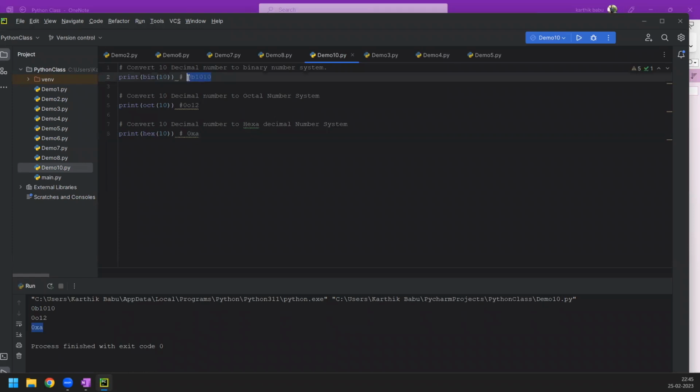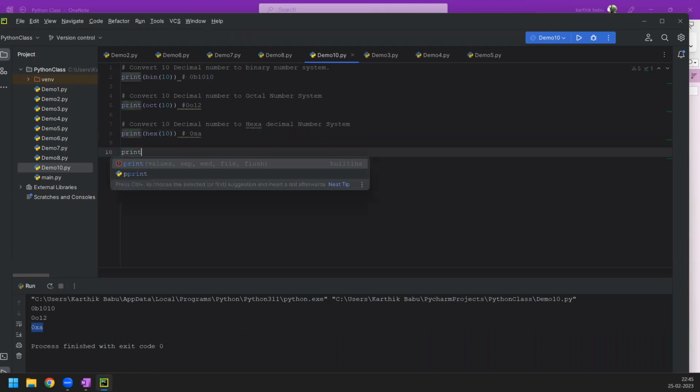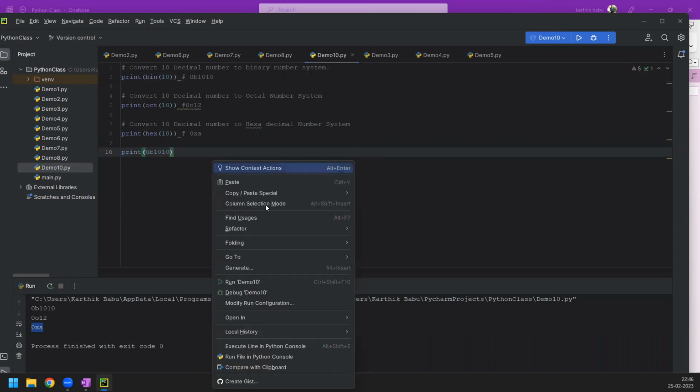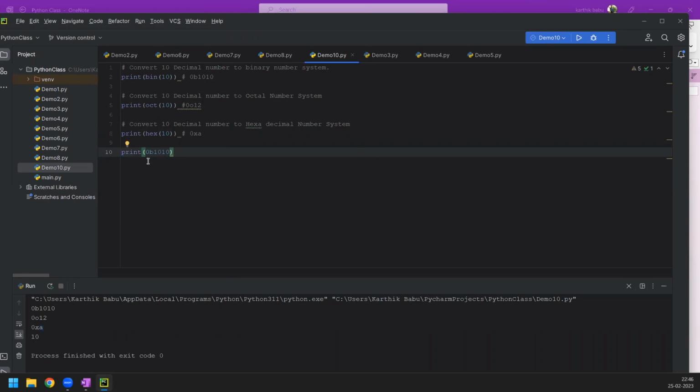If you want to cross check whether this is 10 or not, what you can do is print, and directly paste this one and see what is happening. When you print 0B1010, what is it giving? The equivalent number, 10 only. So even though you are giving the 10 equivalent in the binary number system, the Python virtual machine is taking it, understanding it, and returning it in decimal form only.